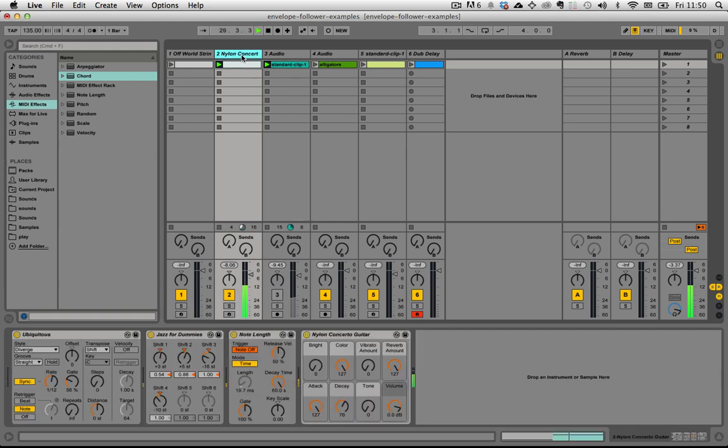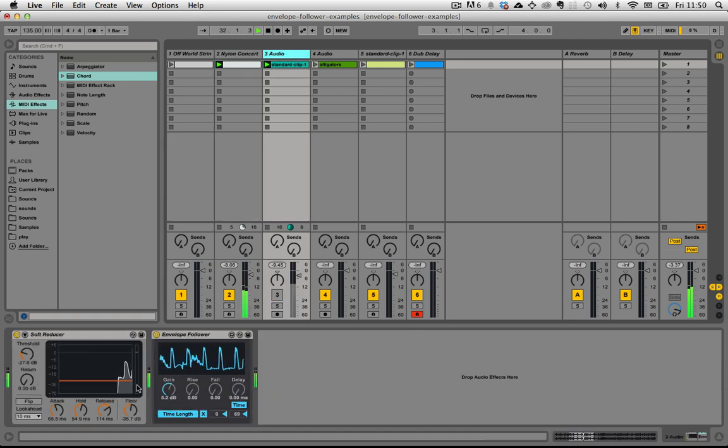But anyway, now you can hear we've got this riff going with the guitar from extracting the envelope from this other track. And if you modulate these, gain, rise, fall, you can play a little bit with what that sounds like. Anyway, I think that's a pretty interesting example of some of the stuff you can do with the envelope follower.